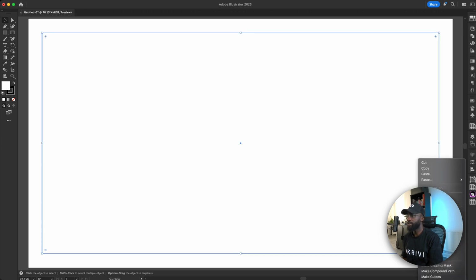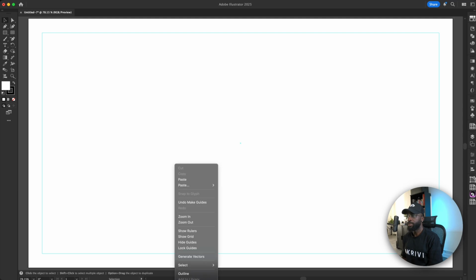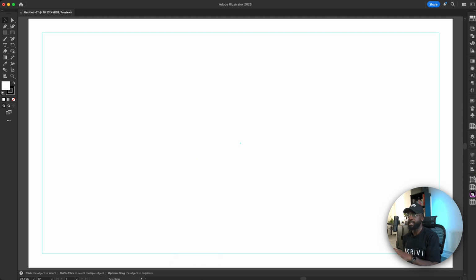And what I'm going to do is right click and do make guides. So now this is a guide. We can duplicate this guide across all other pages. So these are the margins. Now we've got the margins.